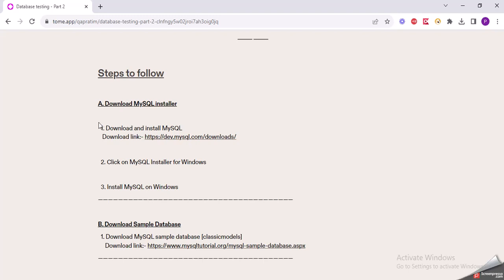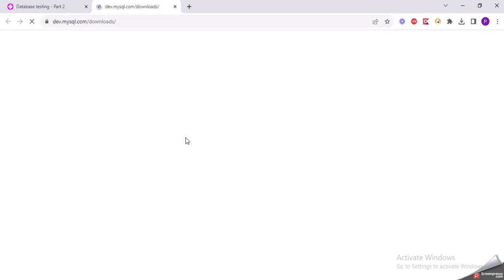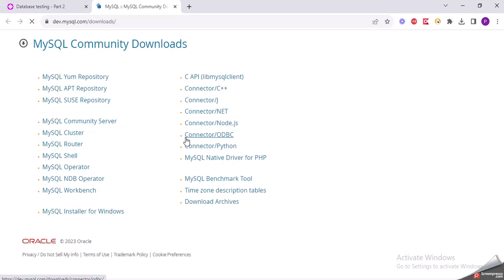What will you do? We will go to this link, dev.mysql.com. Once you visit here, you will see different MySQL community downloads, like we have router, shell, and other equipment. Because I will be downloading MySQL for Windows, and you can see my operating system is Windows, I will be selecting this option.